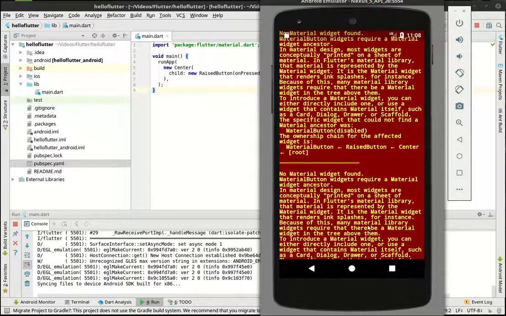Because of this, many material library widgets require there be a material widget. Really what that's saying is your root widget here needs to be a material widget. It needs to inherit material design. Now, what do I mean by material design?